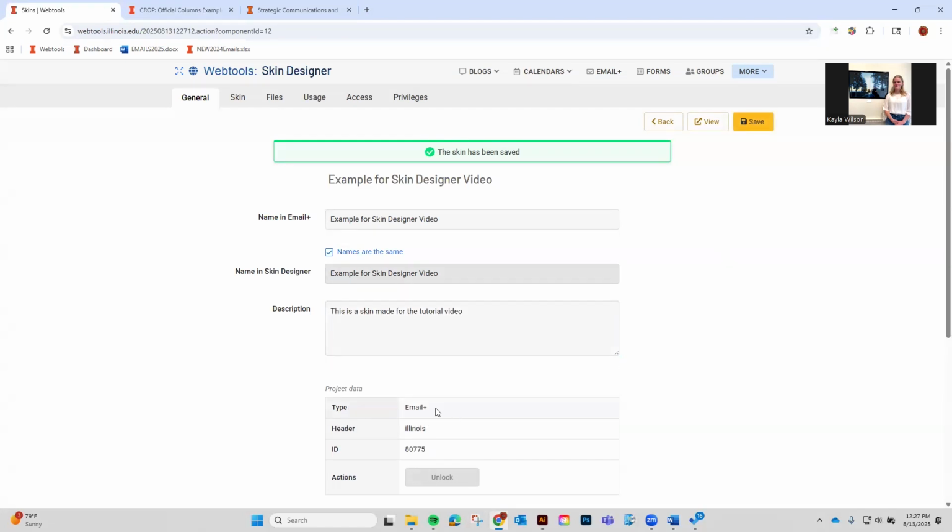Project data just tells you the type of email. So when you're working in it, if you forget the type of skin, this is an email skin. If it was an application, it would say application header. This is an Illinois header. The main important piece of information is down here, and this is the ID in case you need it.